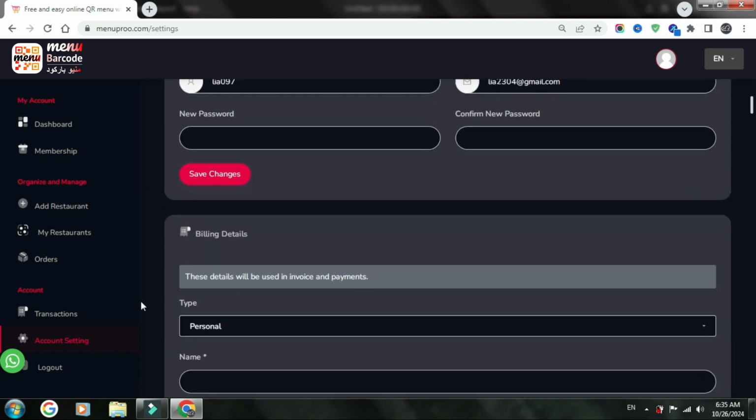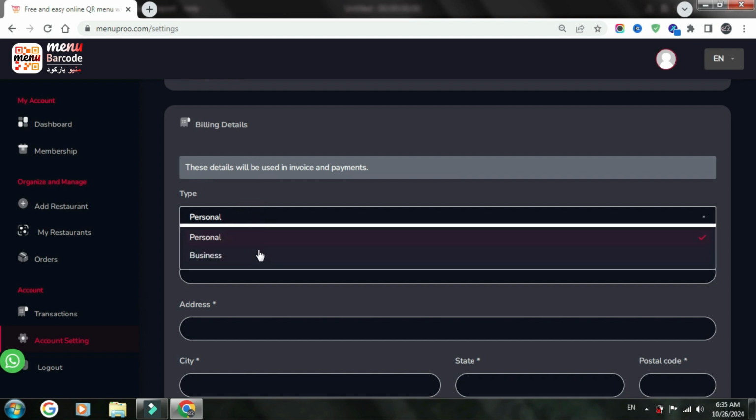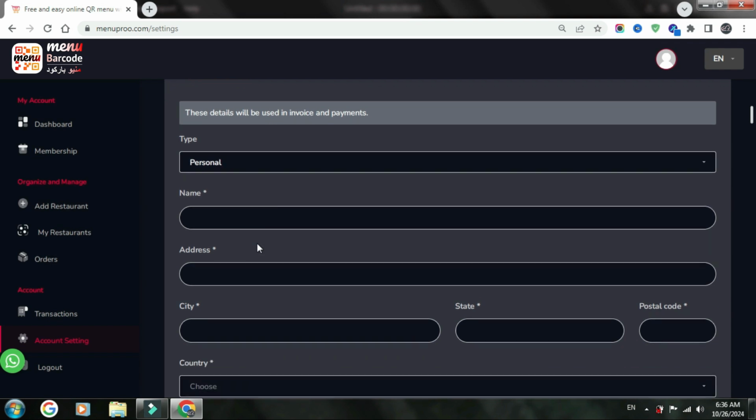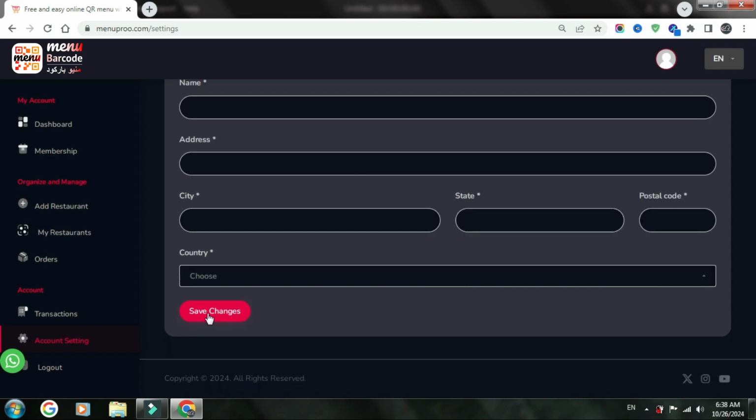After that, the billing details will appear at the bottom of the page. These are the details that will be used on invoices and payments. First, we will select the type, whether personal or business. Next, we will enter the name and address details. Make sure to enter the address in full and specify the city, region, postal code, and country. Finally, we'll click Save Changes. That's it for the account settings.